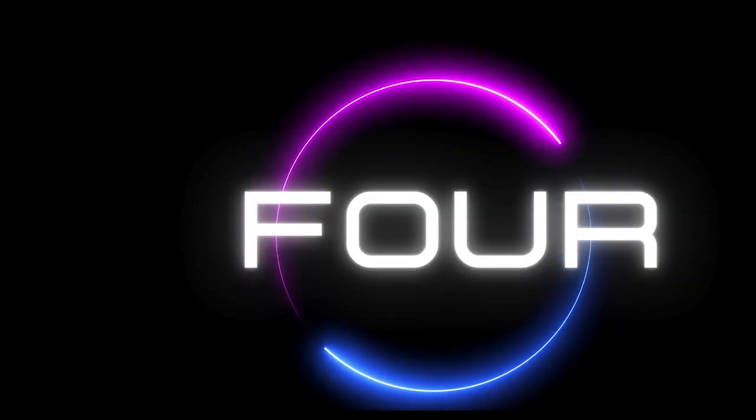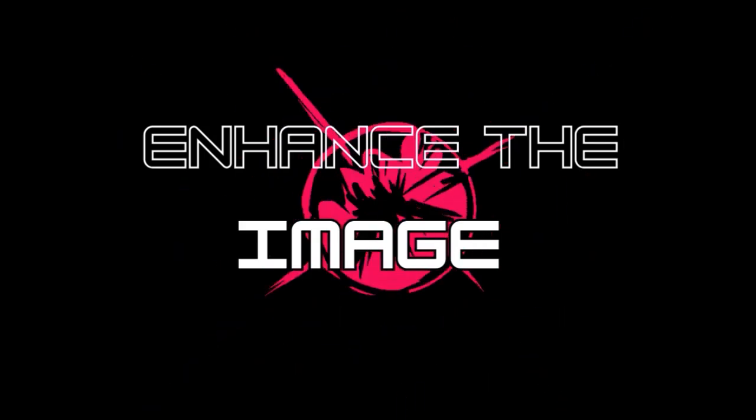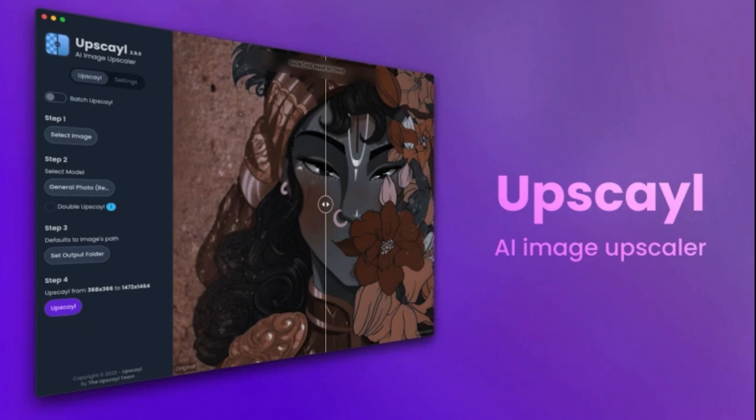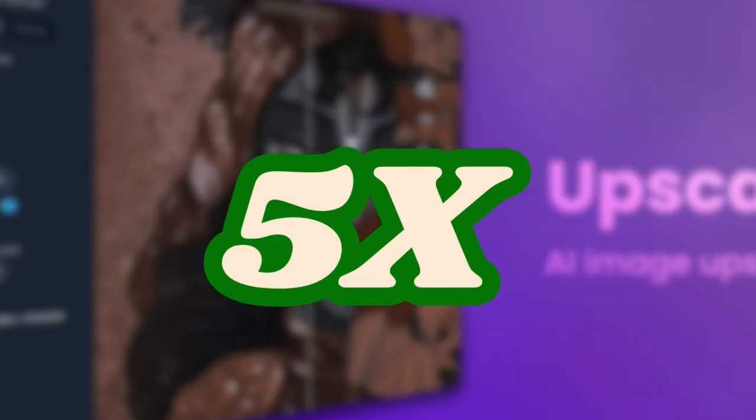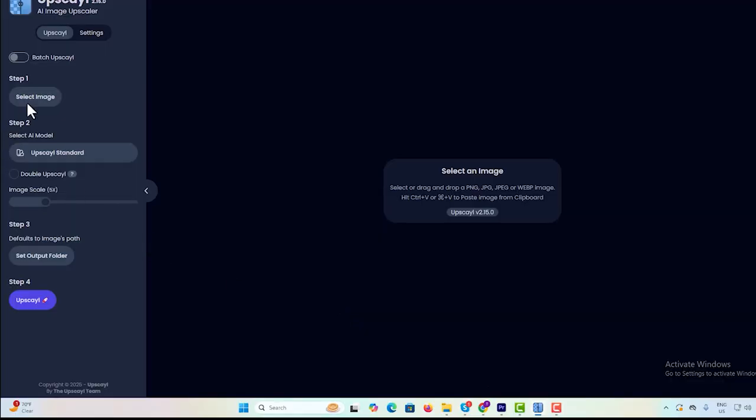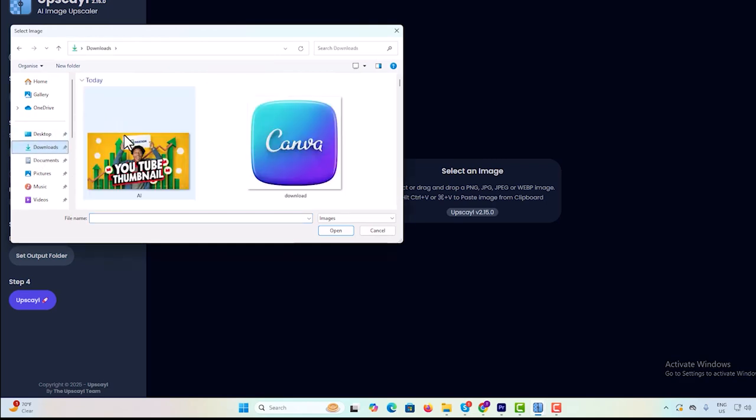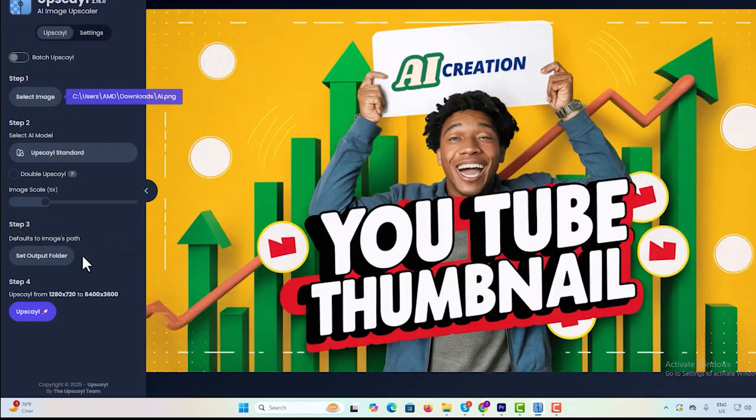Step 4. Enhance your image. While free tools might limit the resolution to 70%, here's an easy fix. Use Upscaling app, a free tool to upscale your image up to 5x. Simply upload the image, and in seconds, you'll have a sharper, high-quality version ready to go. In just a few clicks, your thumbnail is polished and professional.